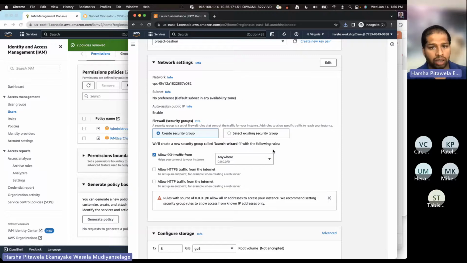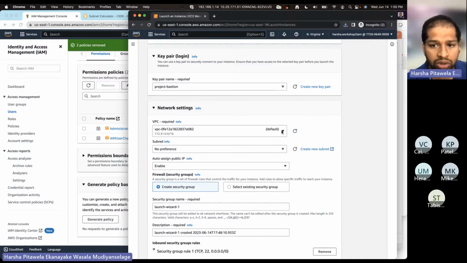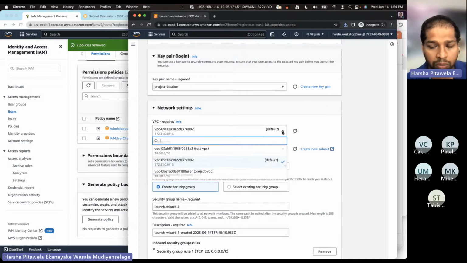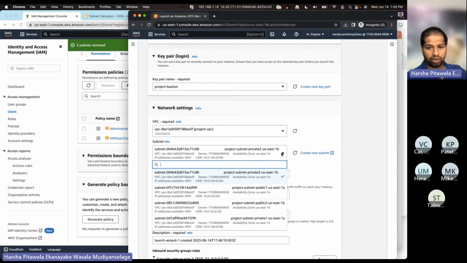Right. And then I need to set up network for this instance. So what they usually select is this default VPC that is also originally created, but we have to select our custom project VPC. And then subnet. So it's a private subnet they have selected, but I want to have the public subnet selected. I want the Bastion to be in the public subnet. I can select either of them, but I select the public one.